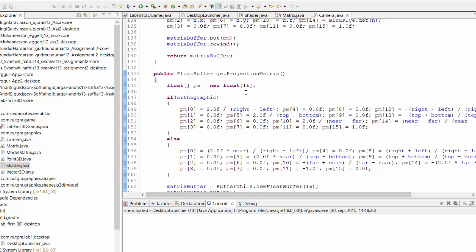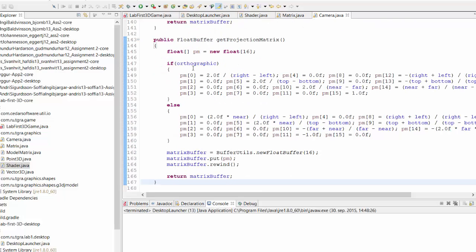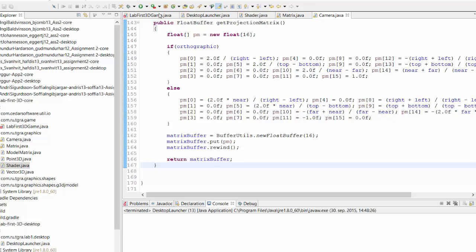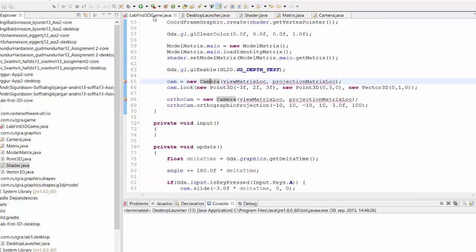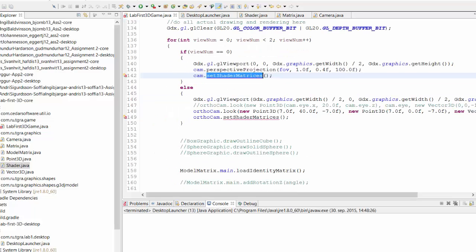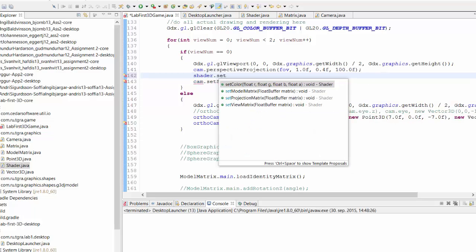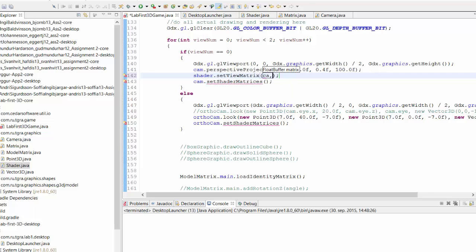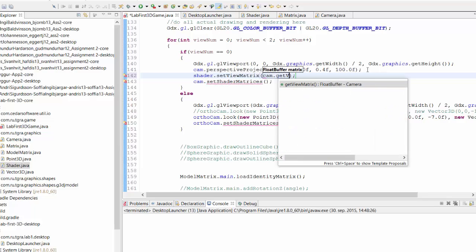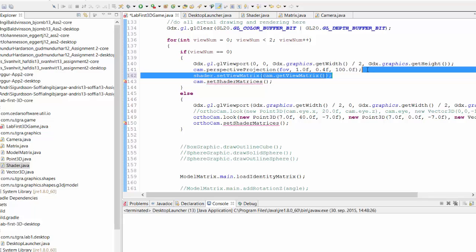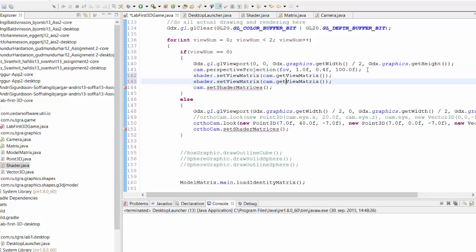Okay, so now we can get the projection matrix, and we still know if it's orthographic it's this, otherwise it's this. We end up receiving the matrix buffer, and then we don't need to build the camera with this. We don't need to build the camera with this, otherwise the camera class works the same, except when we call cam set shader matrices. Instead we're going to have to go and say shader set view matrix cam get view matrix. Same for projection.